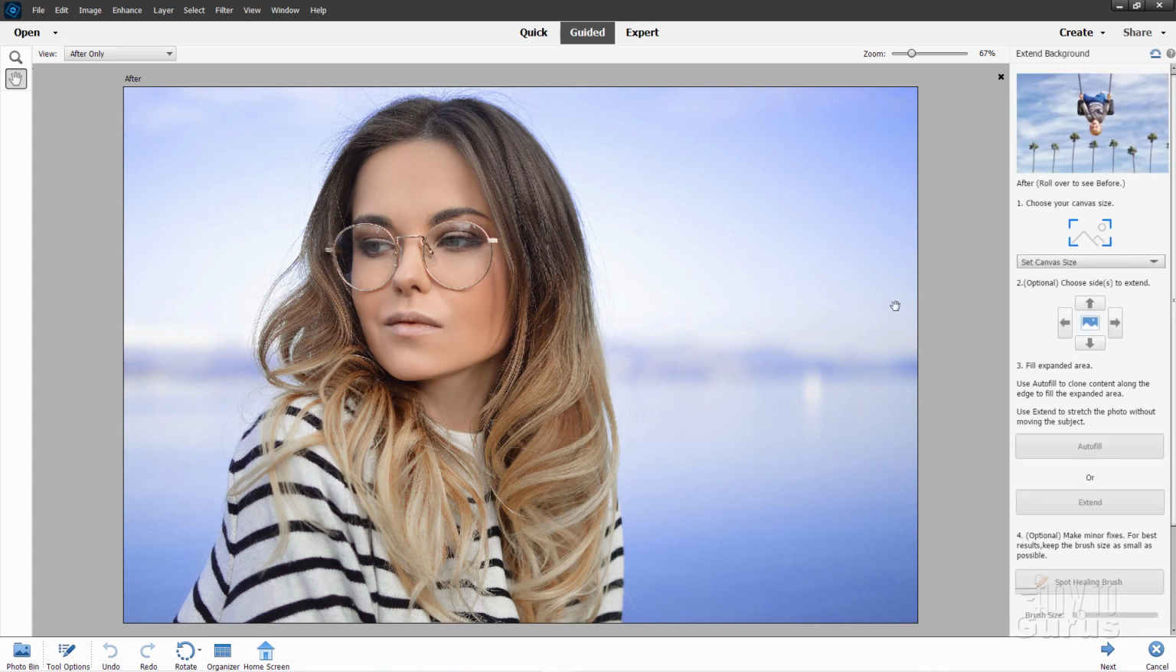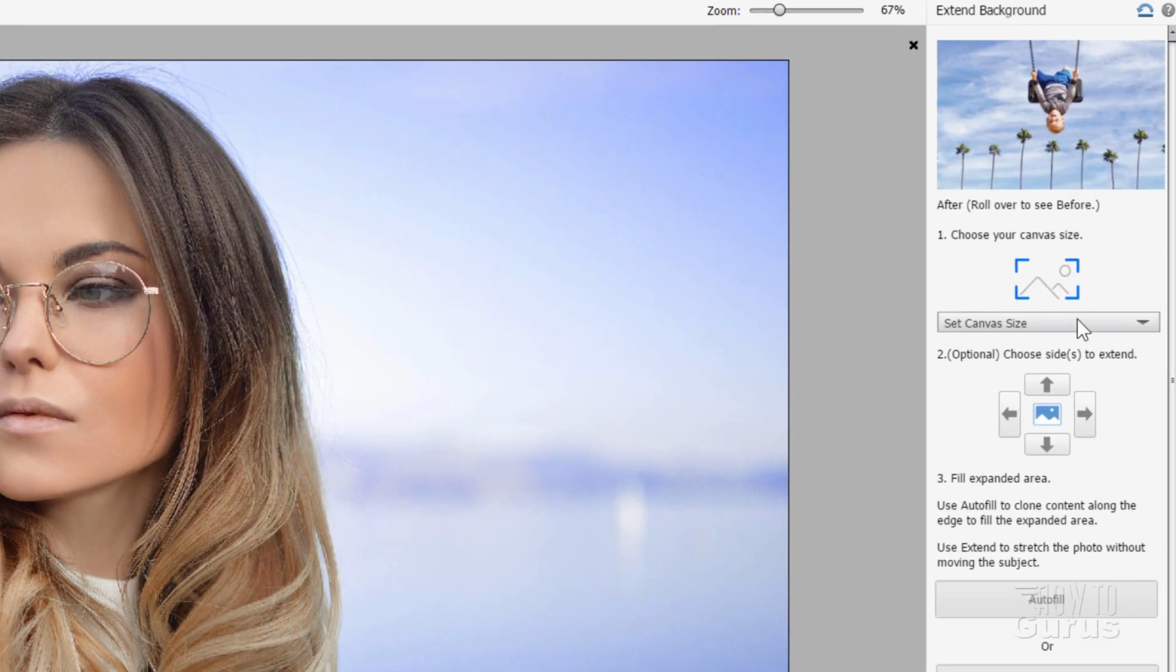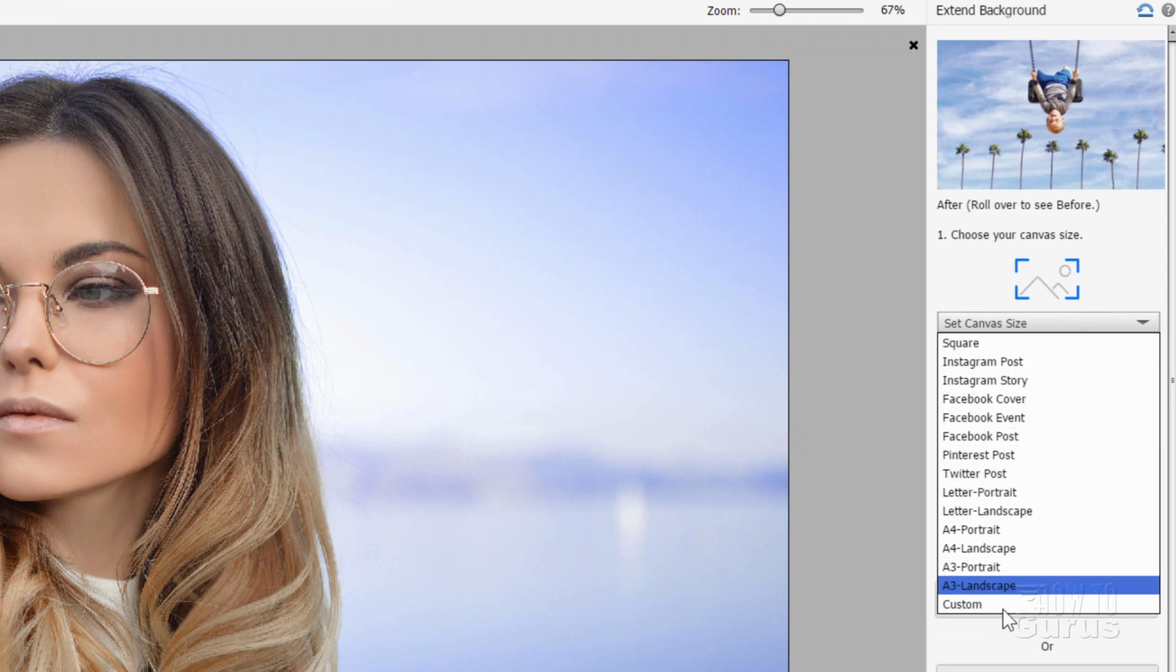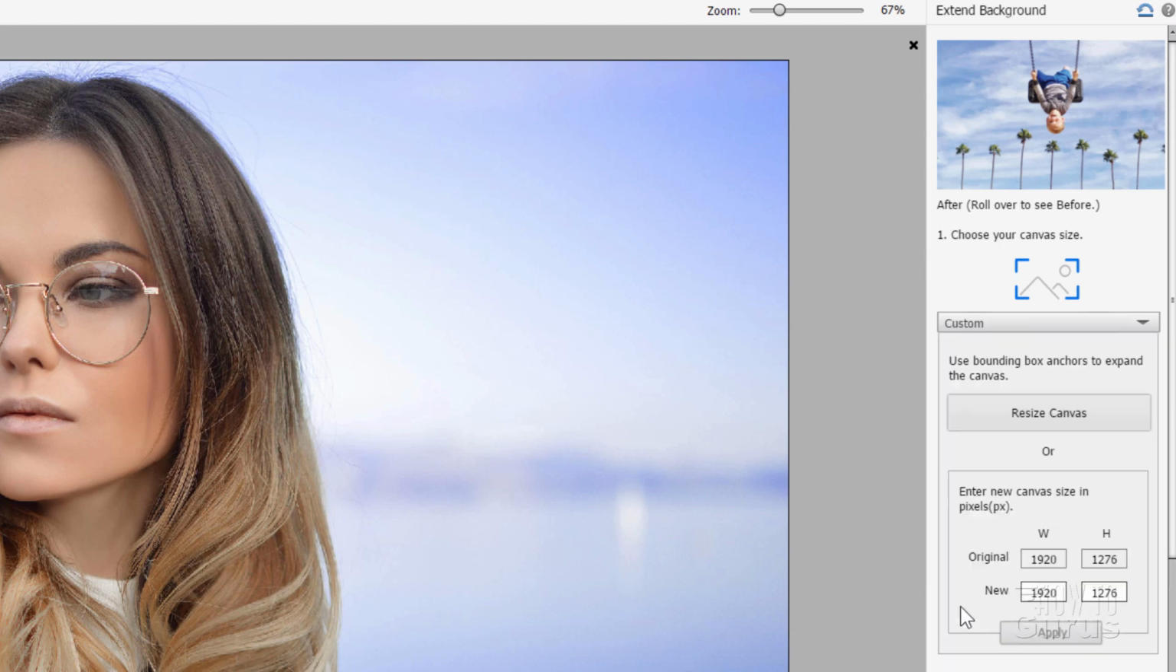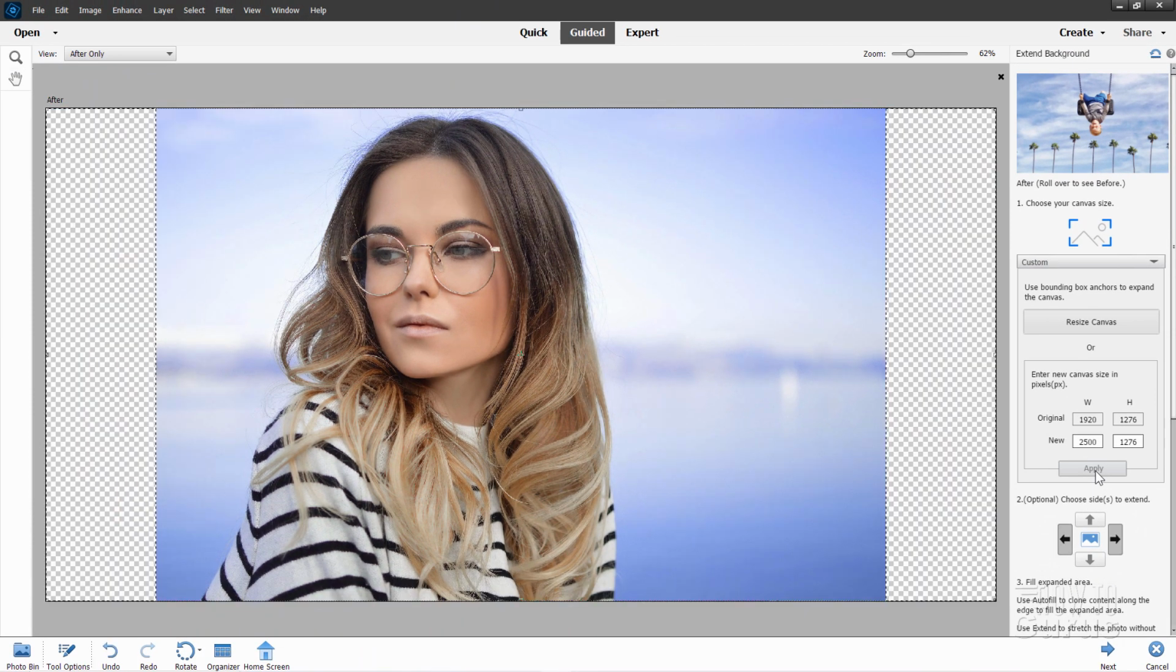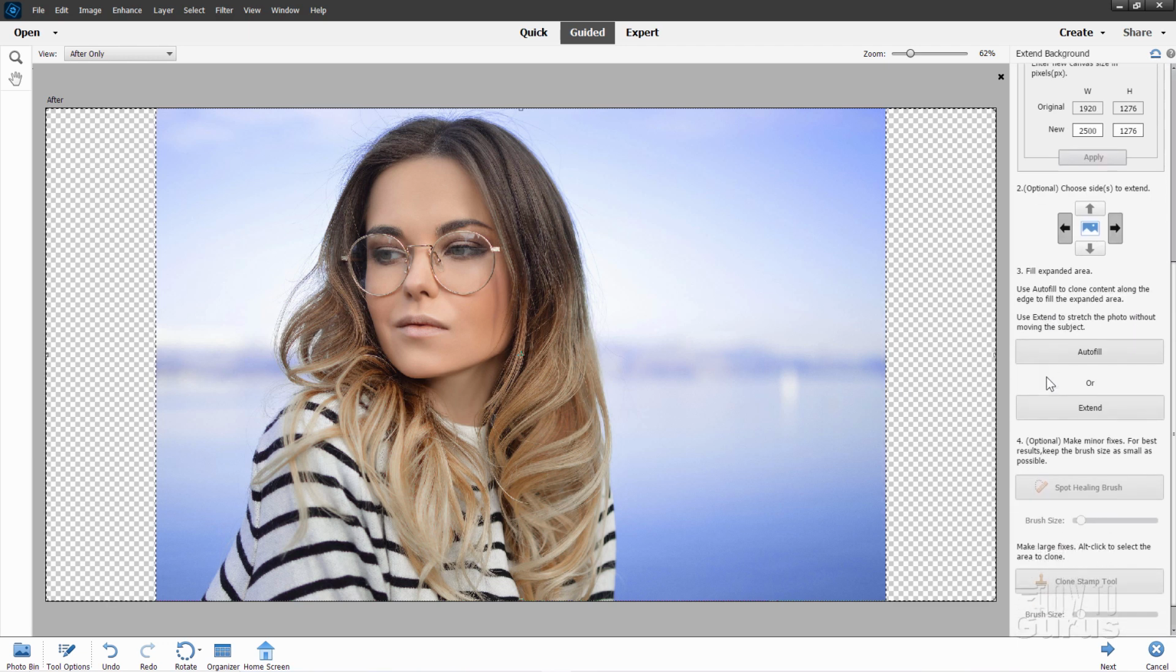Now to use this right, let's say I wanted to make this wider. You can set your canvas size in here. I would stay away from any of this stuff. This is going to cause you problems. I'll show you that in just a moment. Let's come down here to custom. Let's say I wanted to make the background wider. I'll change the width here to 2500 like that. I'll leave the height alone. Choose apply. So there's now more space on the two sides. Once you're at this point, scroll down and you have two ways to adjust this.